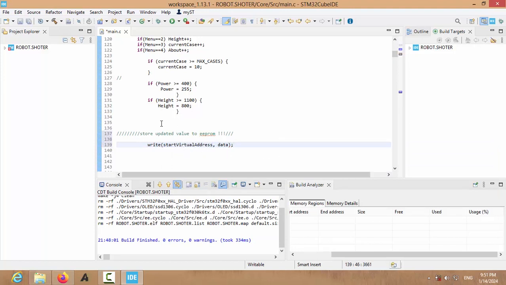The write function takes two parameters. The first parameter is the virtual address and I gave 0 for my data. My first data is power, and it should be cast to an 8-bit integer type, and also a pointer to the address of my data.